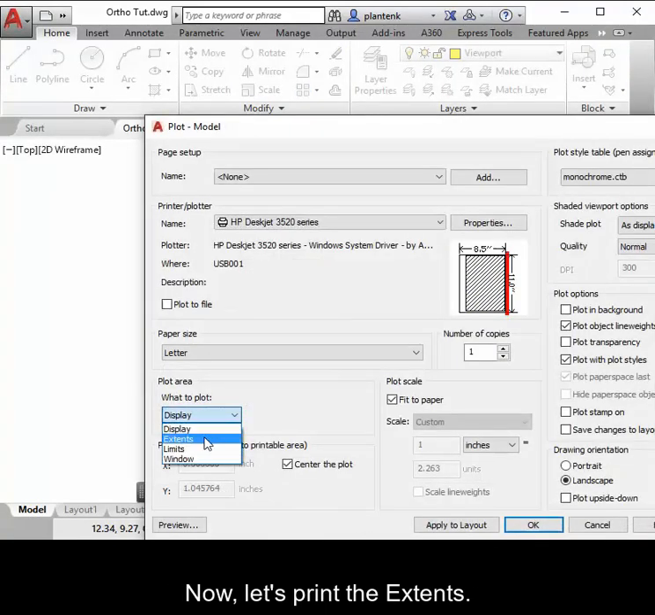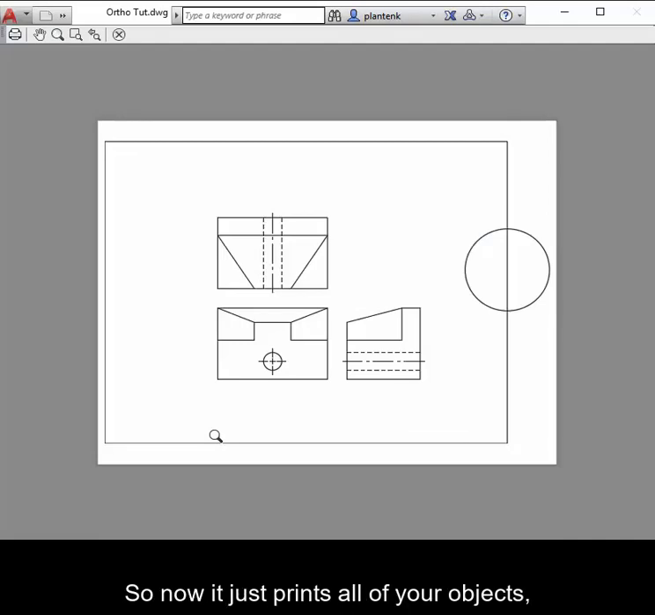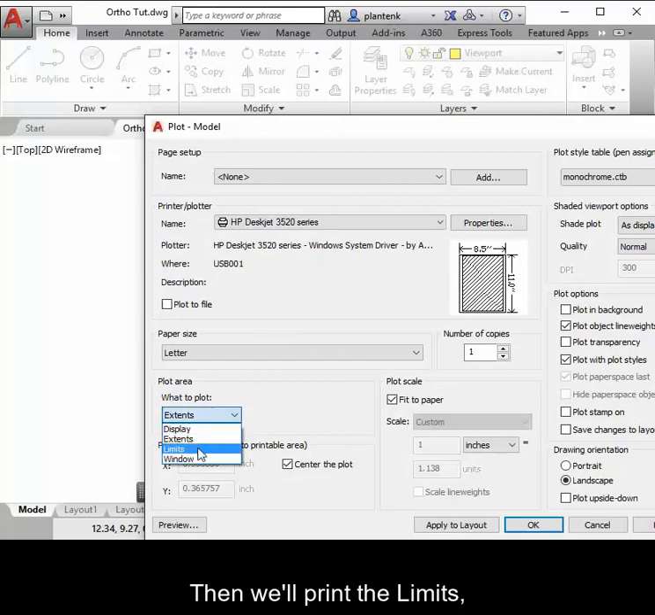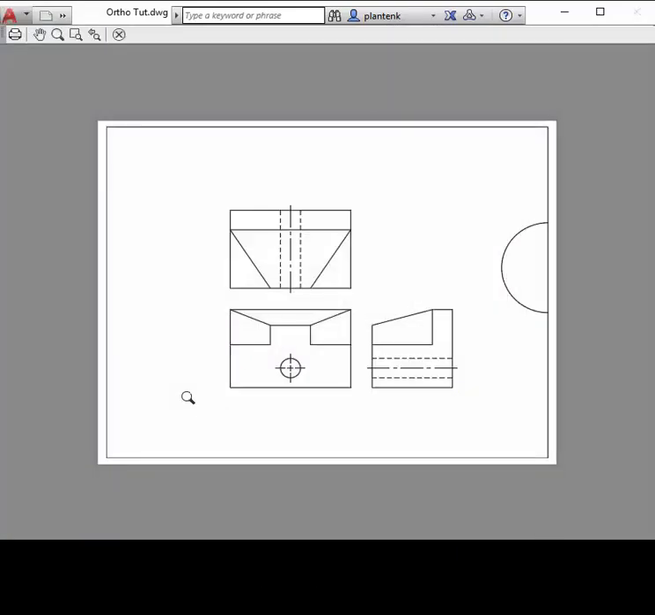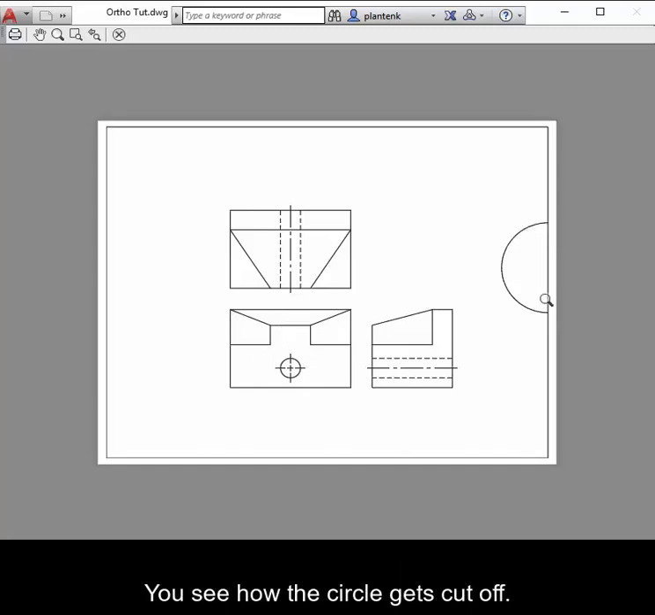Now let's print the extents. We'll do a preview. So now it just prints all of your objects. So it uses as much space as it needs to capture all your objects. Then we'll print the limits. And you'll notice that the rectangle that indicated the limits in the drawing, that's what we print, everything inside of that. You can see how the circle gets cut off.